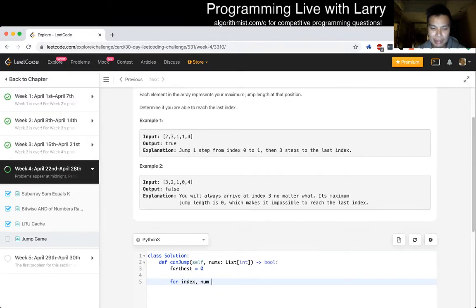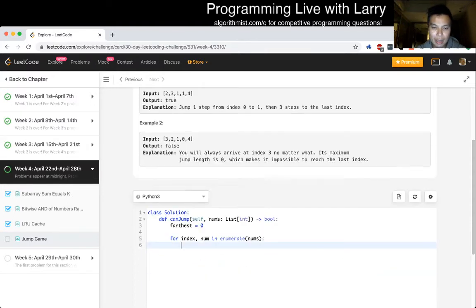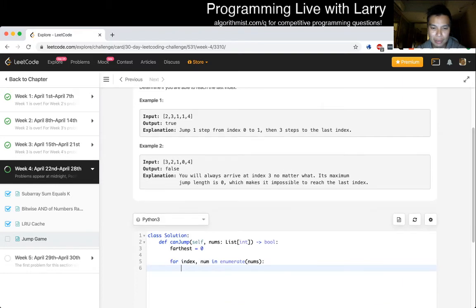enumerate nums, and then the farthest is equal to max of the index plus num, right? Because from 0 you could jump 3, so it goes to 3, and then so forth.